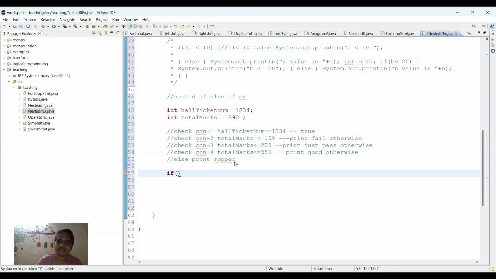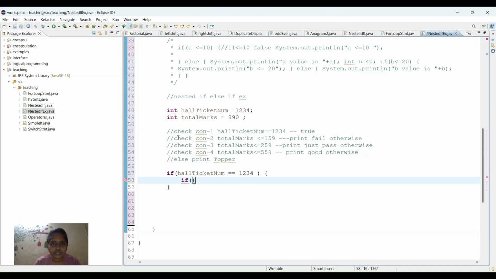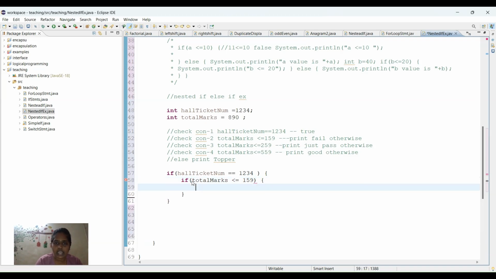First I have to check the outer condition. What is the outer condition? Hall ticket number equal to 1234. Now I have to check the next condition. Total marks is less than or equal to 159. I have to print fail. Less than 159, I'm a fail student.